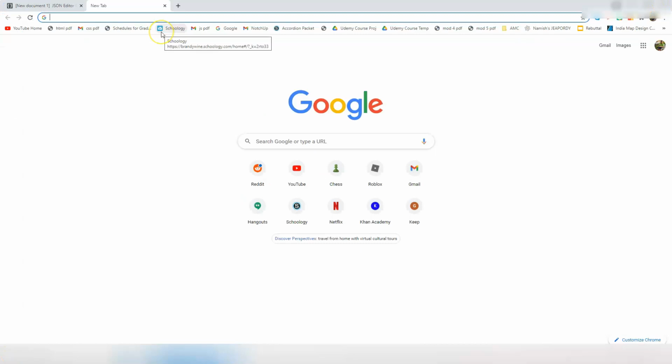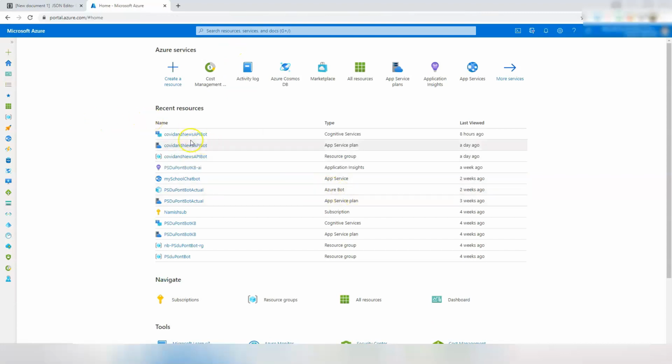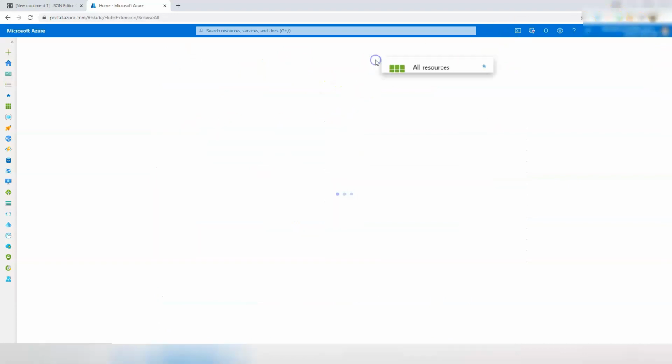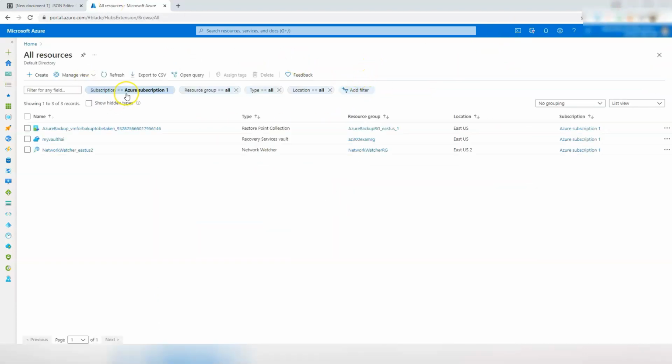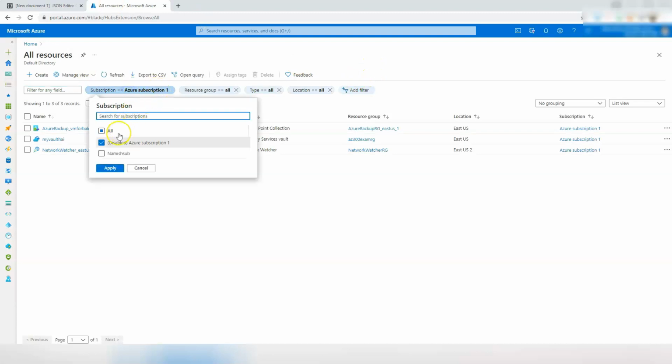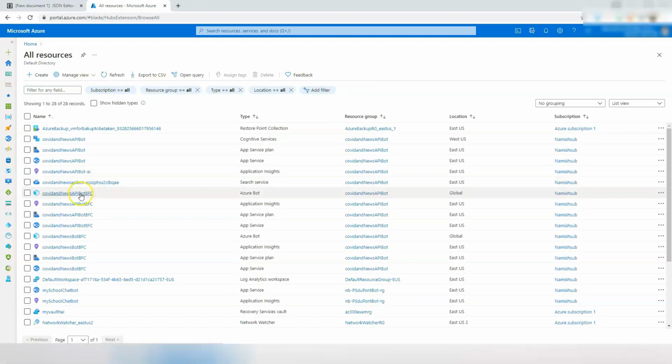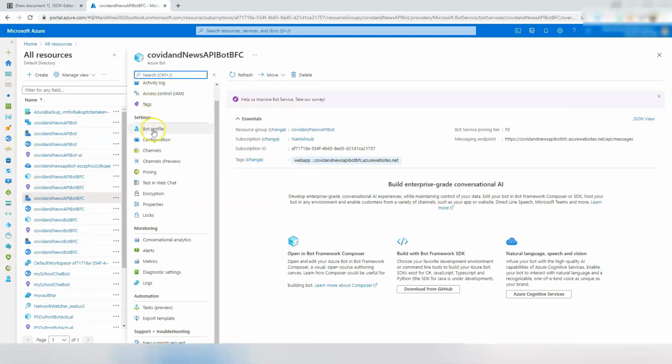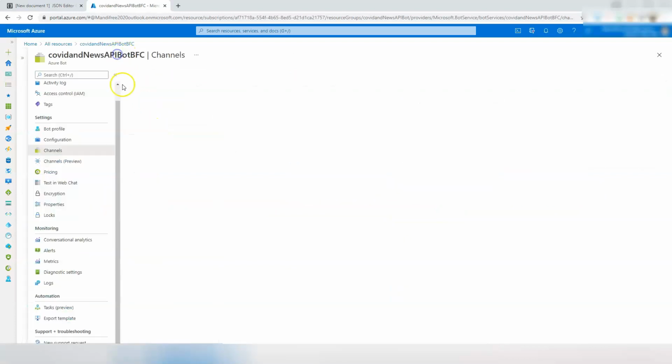So then you're gonna go back into your Azure Portal. If it doesn't show up immediately, that's okay. You can just go to all resources, select the correct subscription, and there it is. You're going to want to click on the one that's Azure Bot, okay? Click on it, and then scroll down to where Channels is.